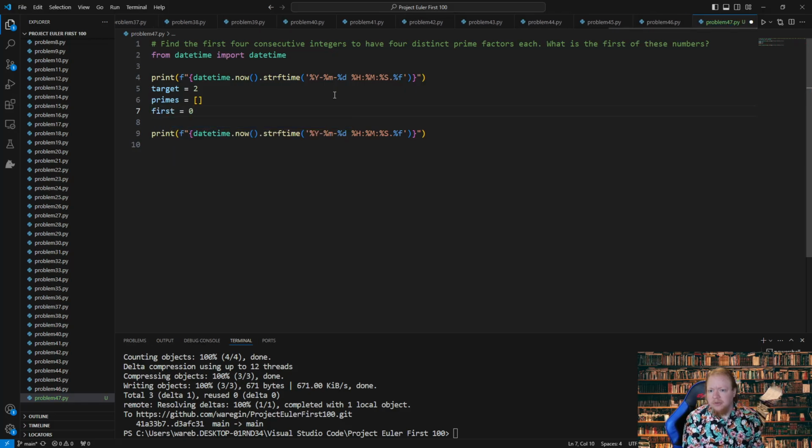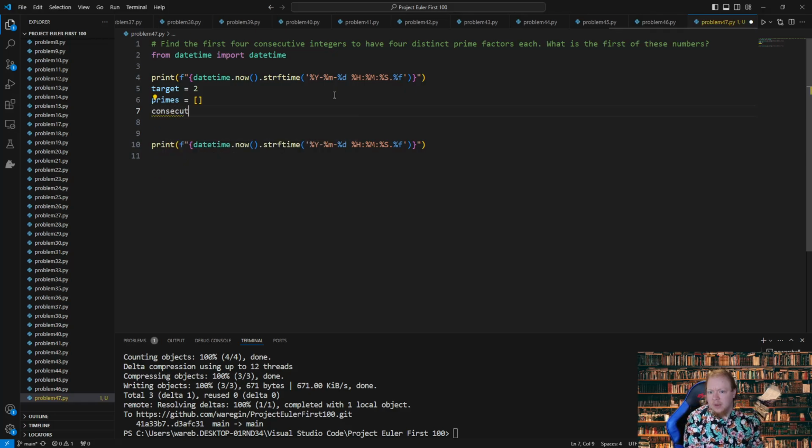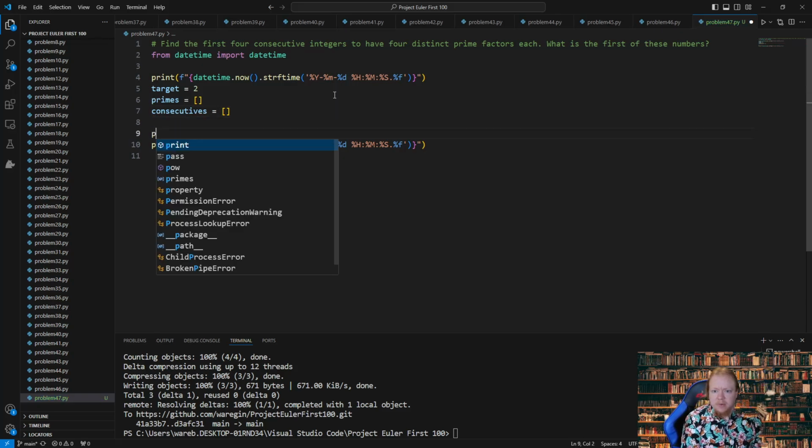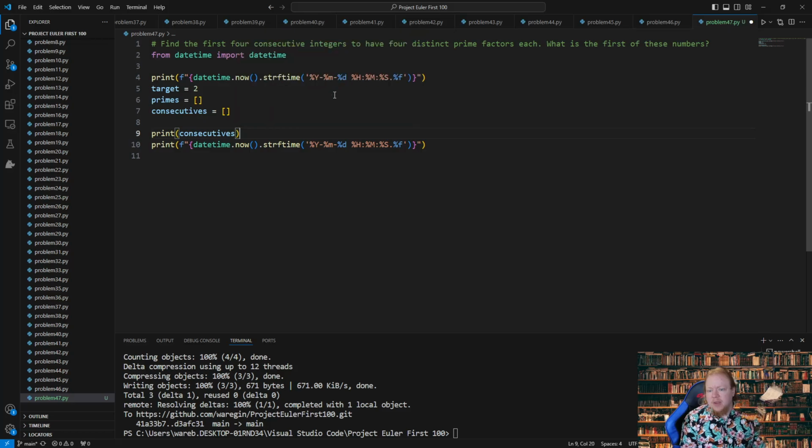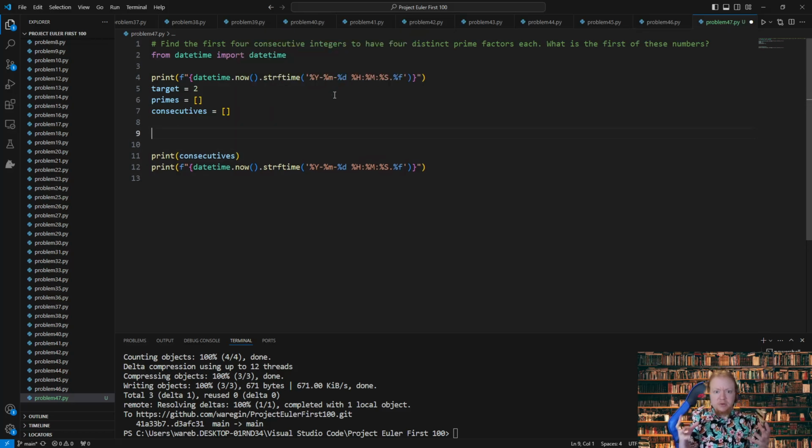I'm going to have first, or I'm just going to call it consecutives equals an empty list. And then we're going to just print out consecutives later. That way we can see the whole list, and that'll give us a way to visually verify that they're at least actually consecutive. And then num consecutive equals 0.